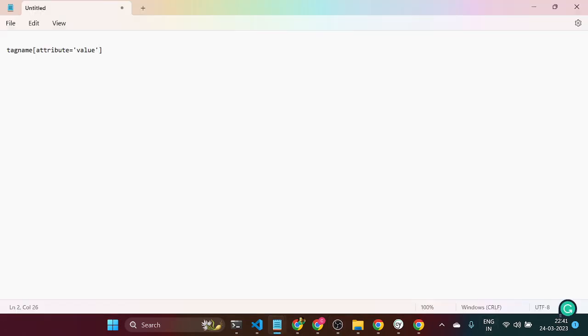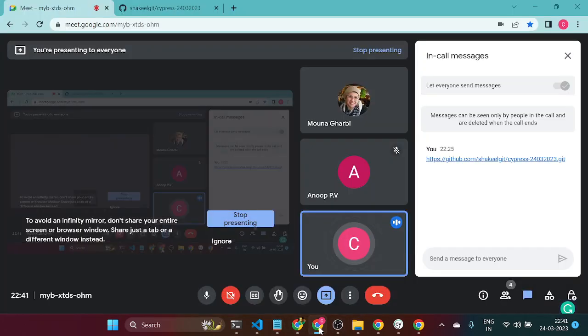Can you see tag name, attribute and value? This one is the first formula to find out any locator. So before we jump to class and ID, we learn how to find out the locator using tag name, attribute, value. Okay.